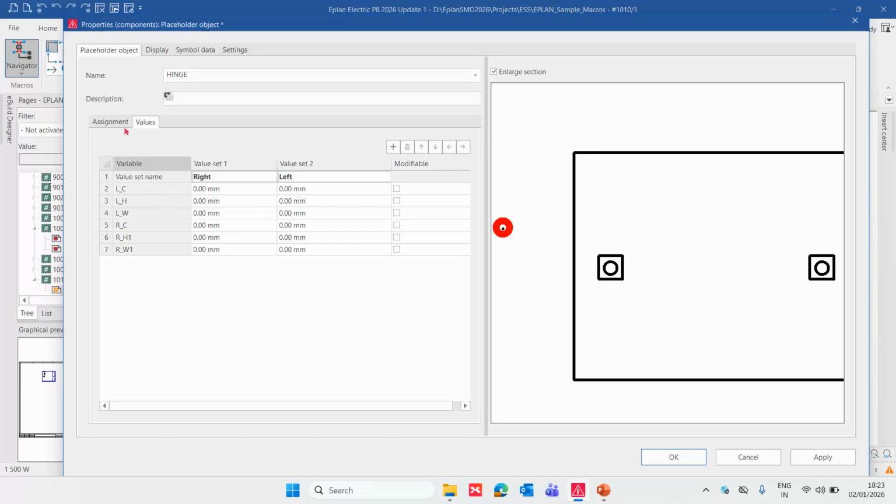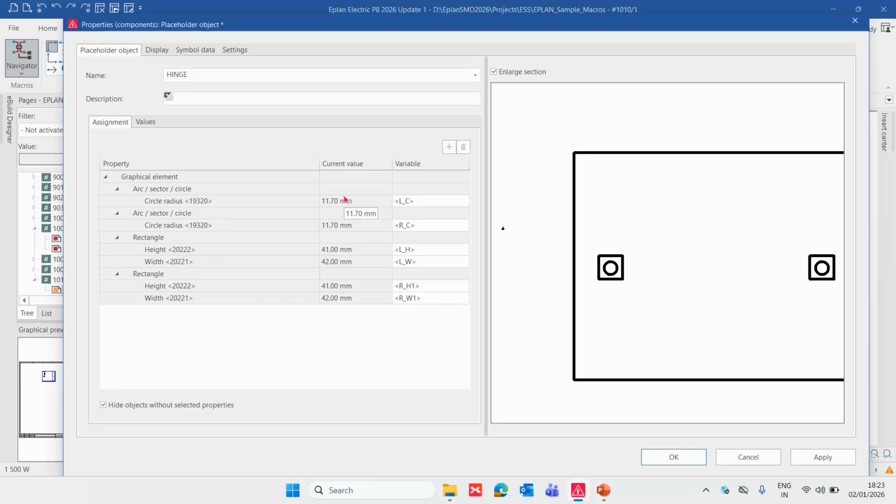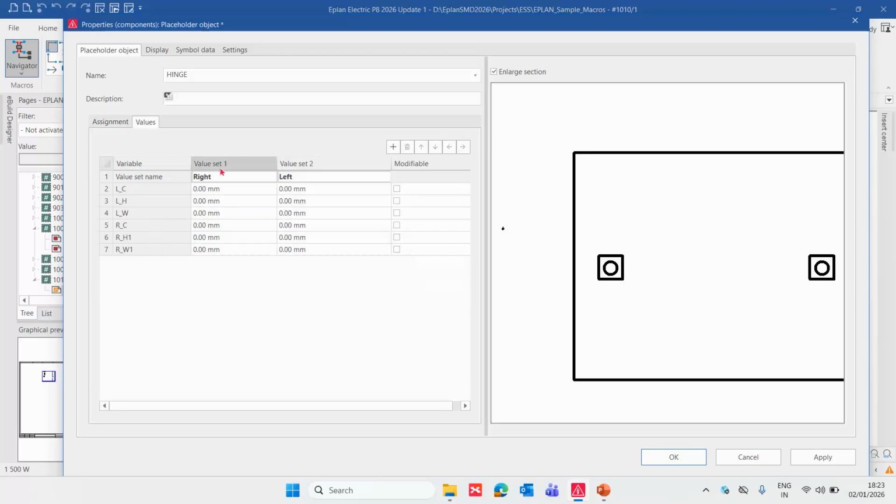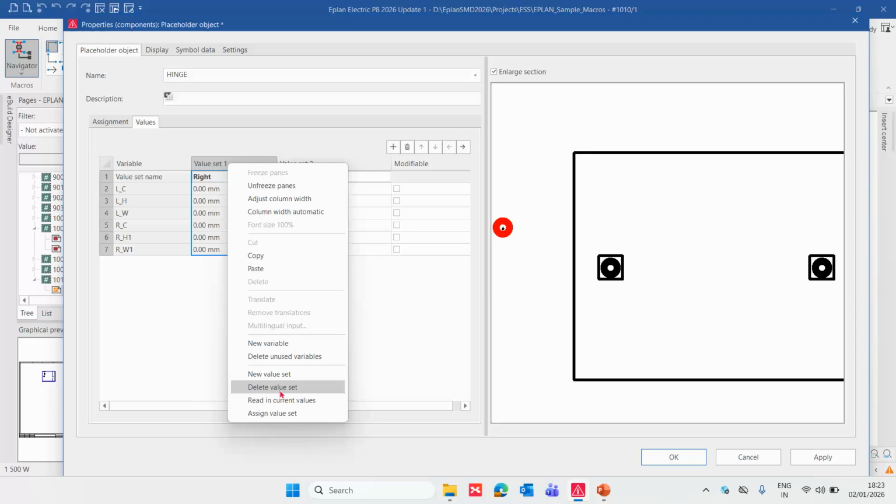So all those values are readily available in this. You can see that this current value, whatever you are getting. Is it possible to transfer these values directly here? Very simple. So what do you do? Select the entire value set and you say read in current values.